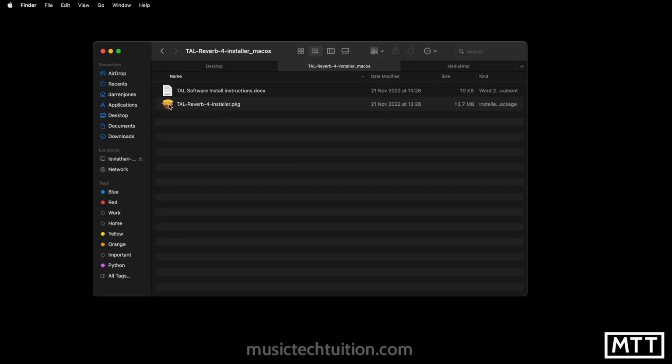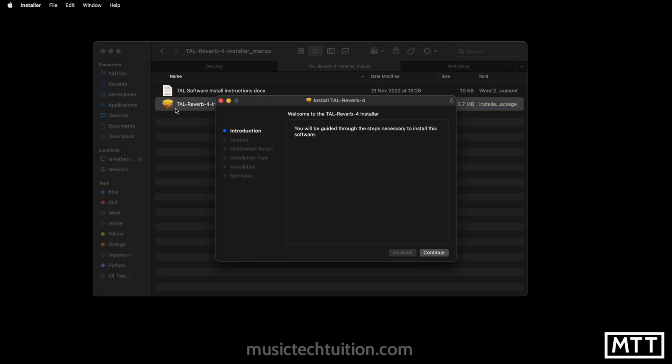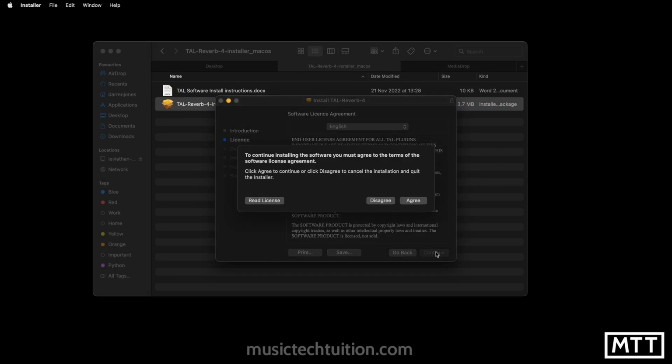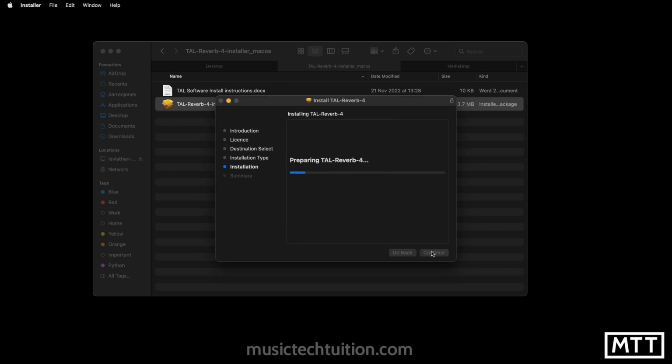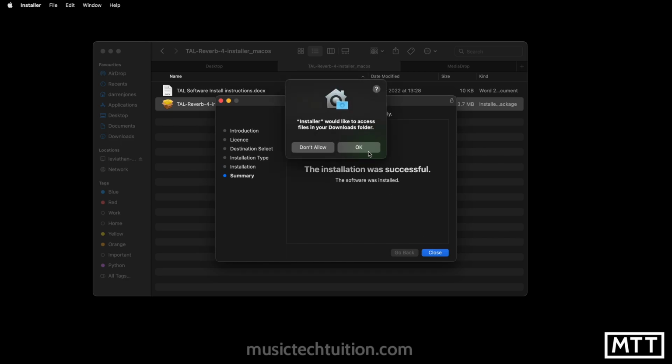So the installation is different between Mac and Windows. On Mac, it's basically download, unzip, and just run through the installer. It's pretty straightforward. I just installed all of the plugin formats. You may want to remove some of them if you're feeling really stingy on space, but generally pretty straightforward. And then you can just run through the rest of the installer with all the defaults. And then you should be good to go on Mac.